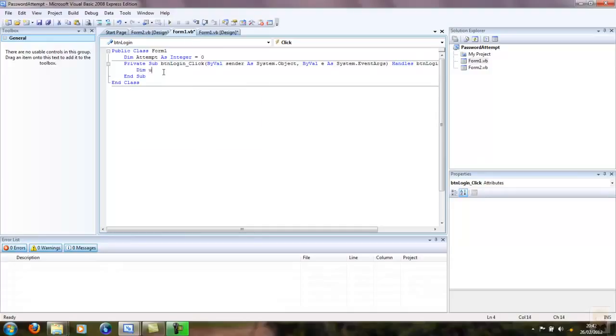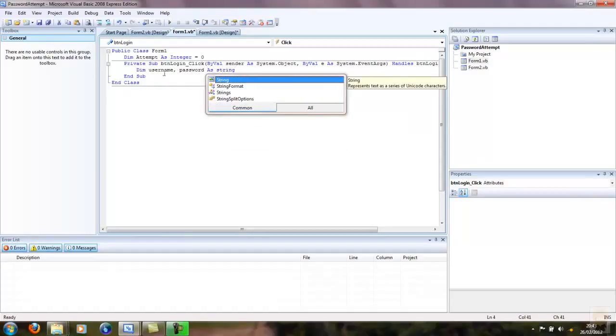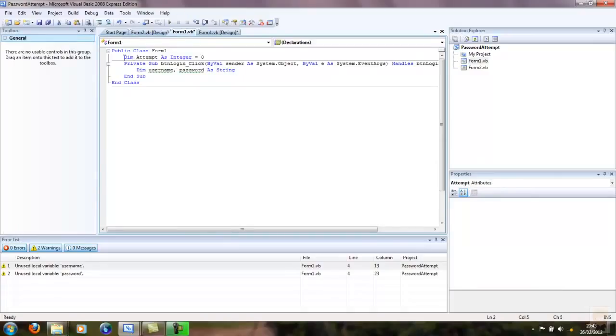First of all, I'm going to set variables dim username and password, and I'm going to set them as strings. Okay, so dim username, password as strings. Anyone who isn't familiar with how I've actually gone into this code, I just double clicked on this button to get in there. So obviously I've set so far this, and I've set 2 variables called username and password. I've set them as strings.